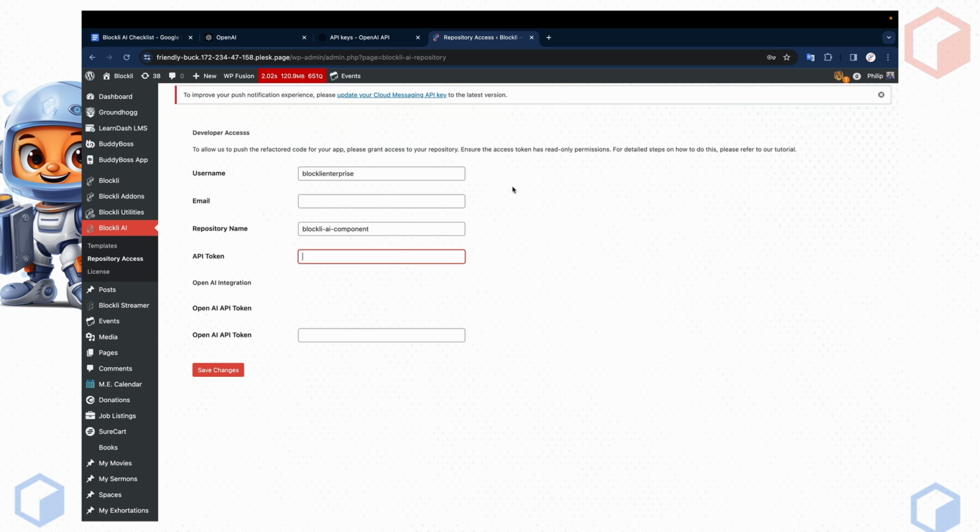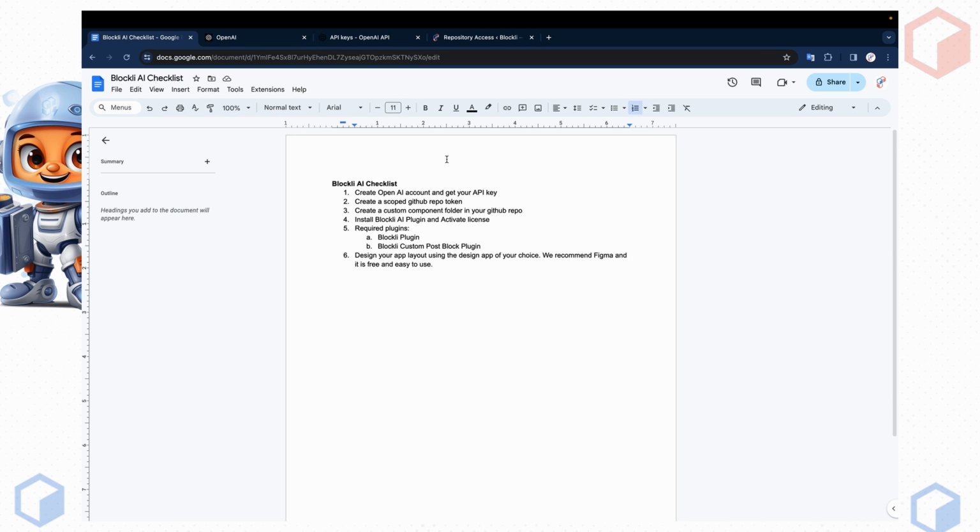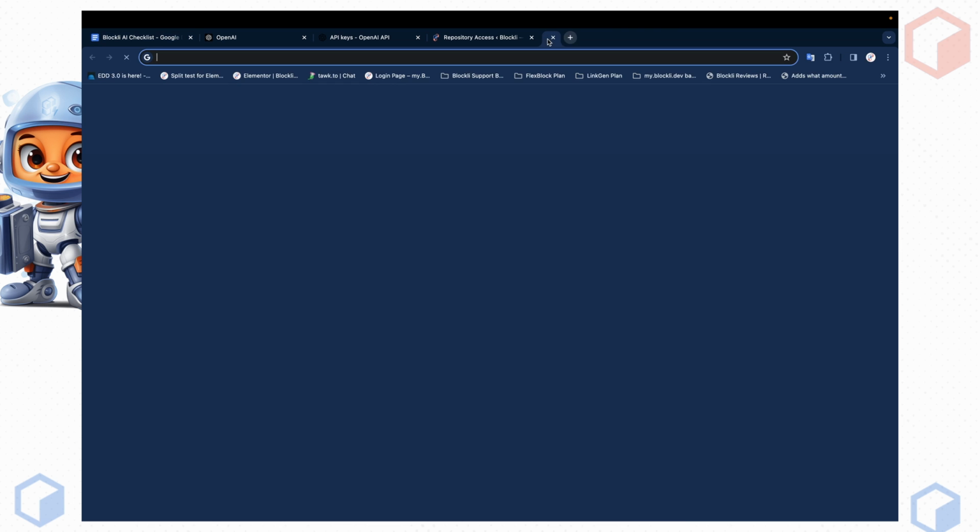And here we are in Blockli AI plugin in your WordPress dashboard. So you just simply come to repository access, click on repository access. And so from here, you paste that OpenAI key here. Now we're going to go to the next step, which is to create a scoped GitHub repo token. So let's go to my GitHub account.